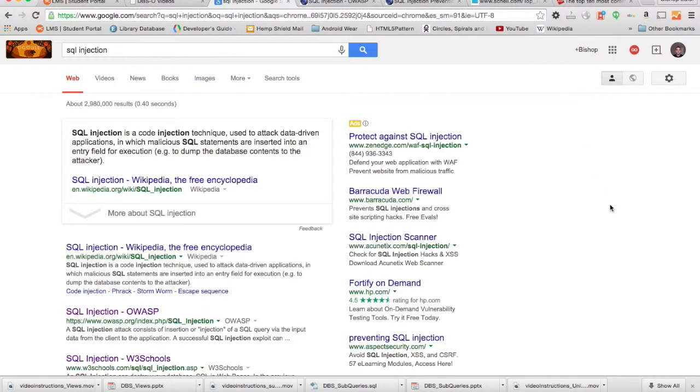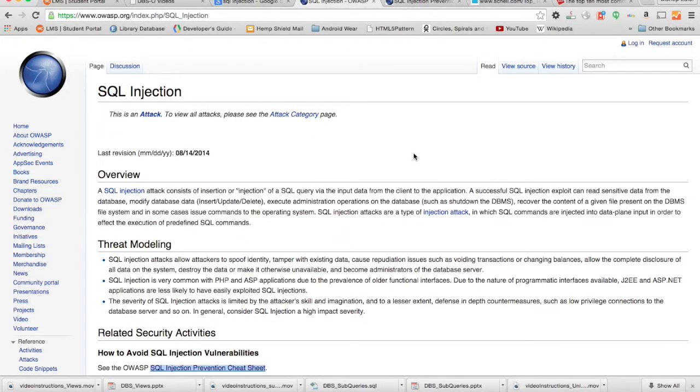One of the biggest threats, obviously, is SQL injection, a code injection technique used to attack data-driven applications in which malicious SQL statements are inserted into an entry field for execution. So that's someone trying to input SQL statements into your database via an input field. The reason they would want to do this is because a successful SQL injection exploit can read sensitive data from the database, modify database data, insert, update, or delete, execute administration operations on the database, such as shut down the database management system, recover the content of a given file present on the database management file system, and in some cases issue commands to the operating system.